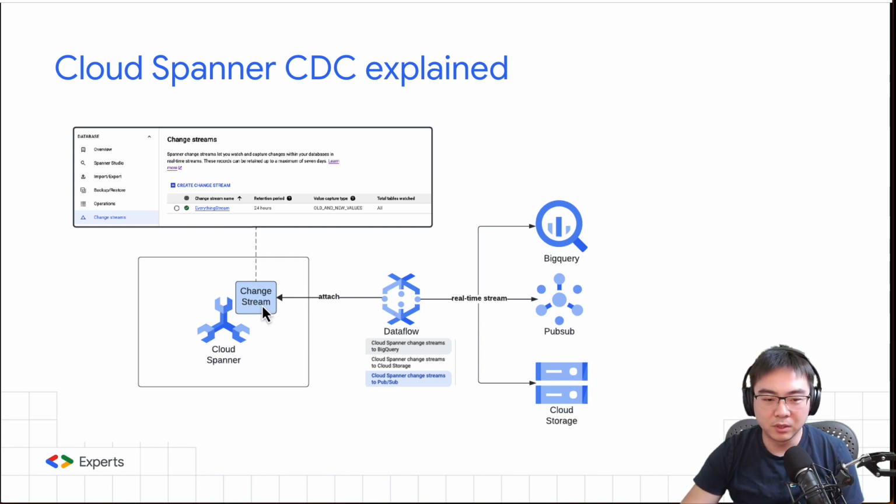This is the first component. You need to set up your change stream before you can actually get into the Dataflow part. The Dataflow part is actually, there are 3 Dataflow Flex Templates that have been created by Google already. You can deploy this using the gcloud command. It's actually quite straightforward because these are 24/7 jobs that run to do the real-time streaming, right?